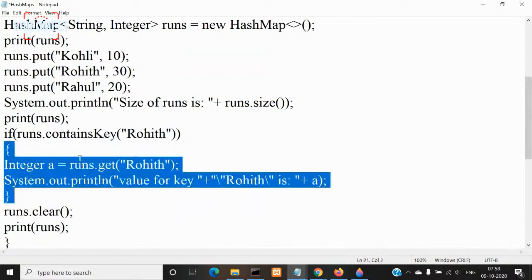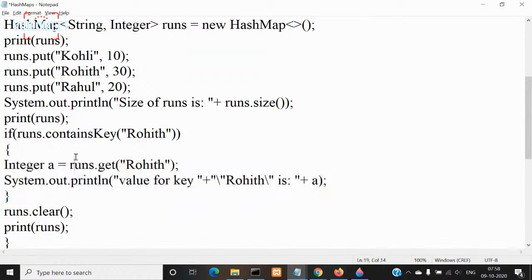And inside this if block, I'm declaring an integer object a, right? Because I'm calling a get method. Just like get method and set method are there for linked list and array list, you can also use get method here. So I'm calling runs.get of Rohit. What is this going to do? It is going to return the value stored for Rohit. What is the value stored? 30. And what type of value is it? It is an object of integer class.